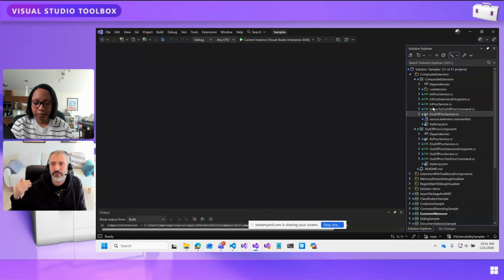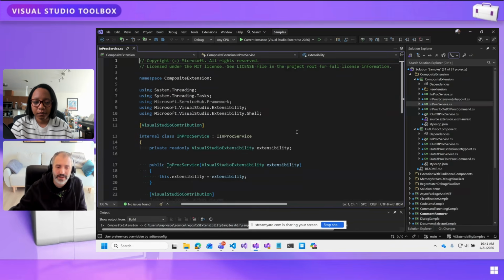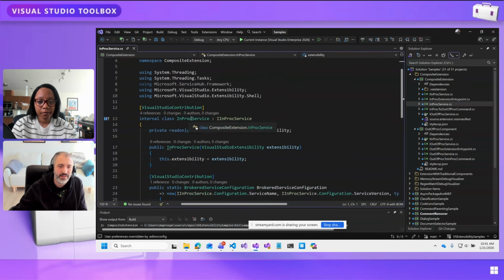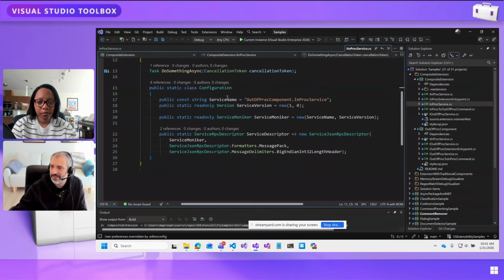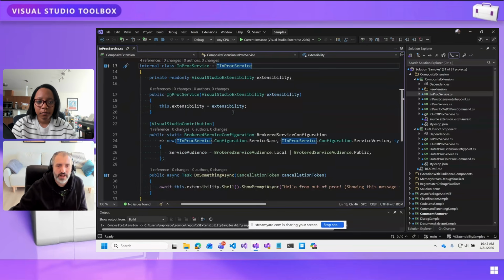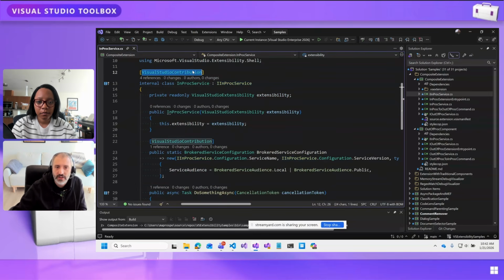If we want to communicate from the out-of-process extension to the in-process part of the extension, what we're going to do is the same. We're going to have an in-proc service. This is also a broker service which implements an interface, this in-proc service interface, which, again, is built into both projects. Very similar, we have a Visual Studio contribution. There are slight differences in what this service looks like. In this case, we don't have the IBrokeredService interface. There are two Visual Studio contribution attributes here and here.